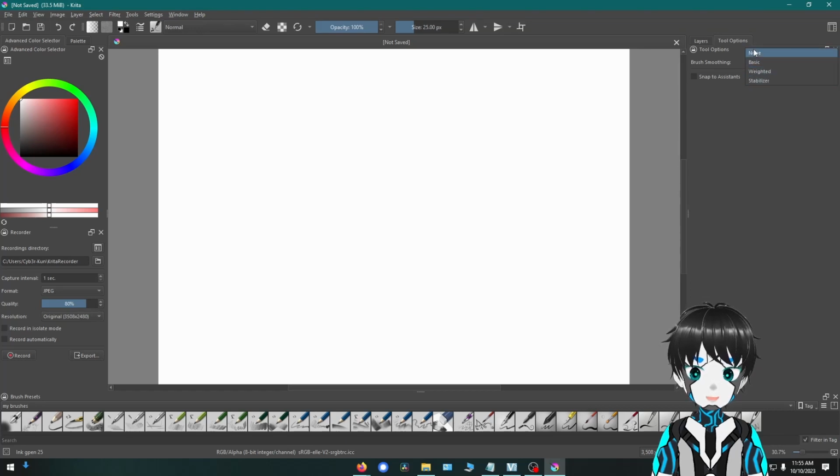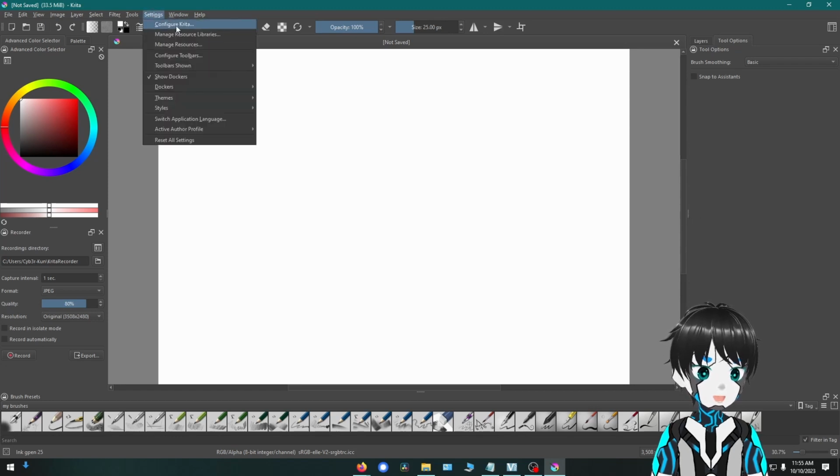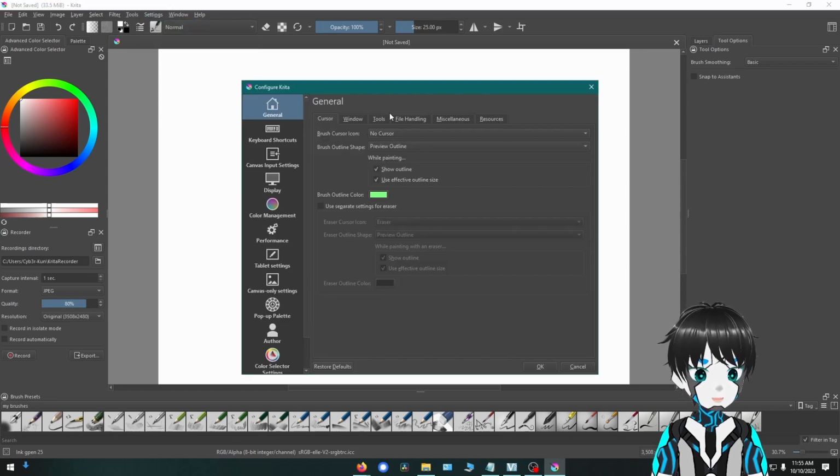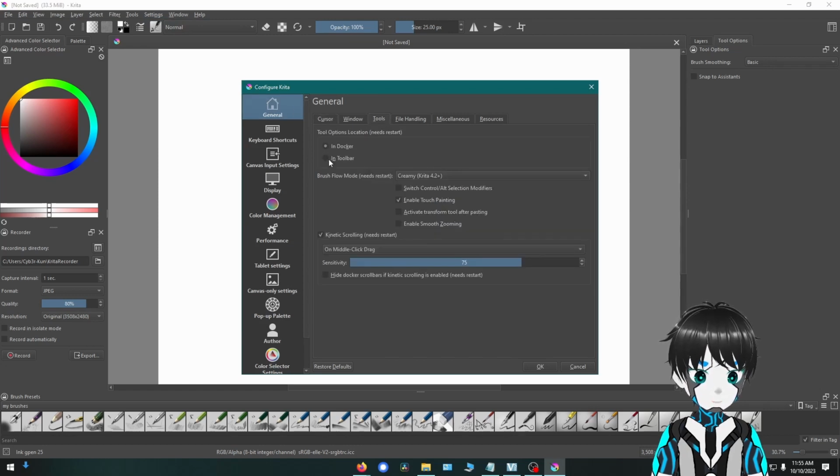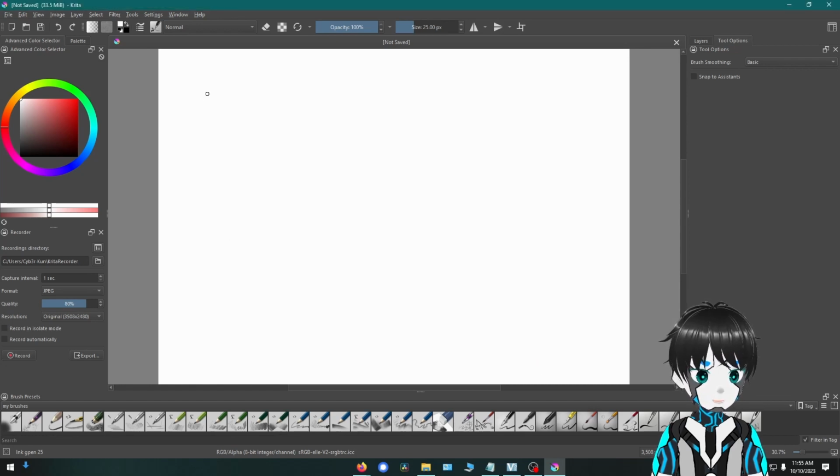Okay, so these are the tool options. Now, by default, they are a Docker, which you can move around, but I actually prefer them to be in the toolbar. So what I'm gonna do is just go to Configure Krita, and then in the General section, in the Tools tab, set it to be in Toolbar.